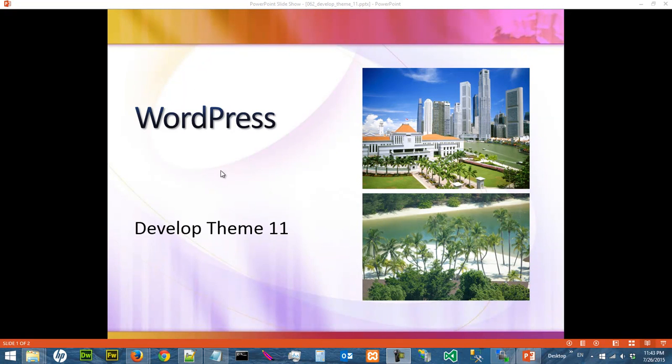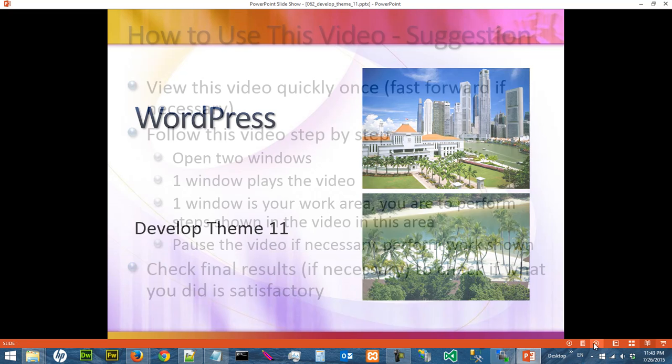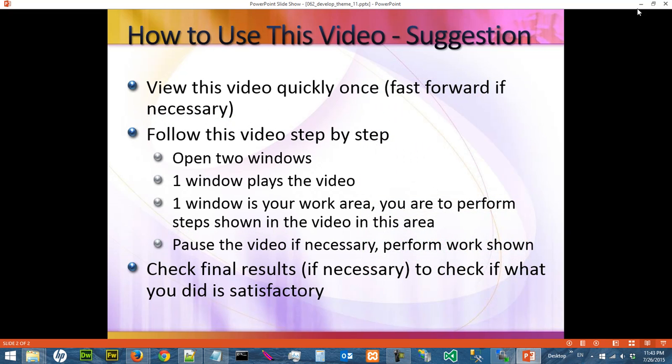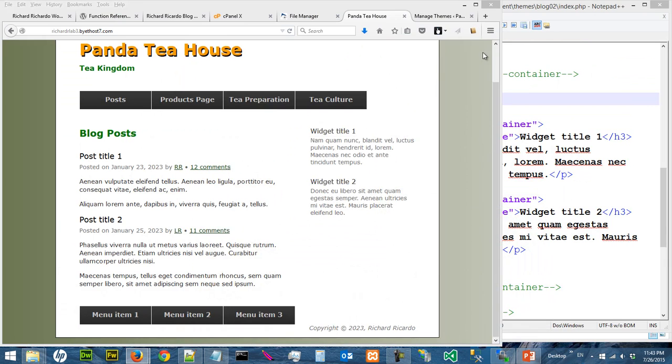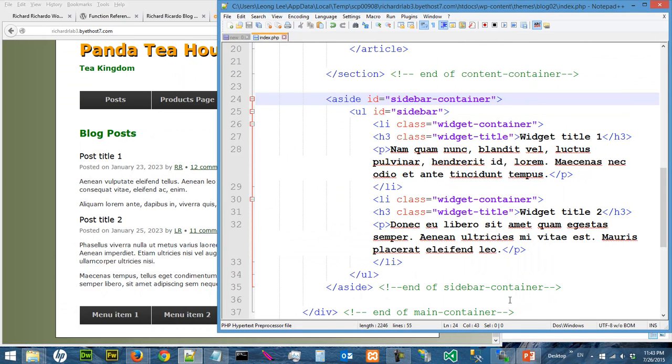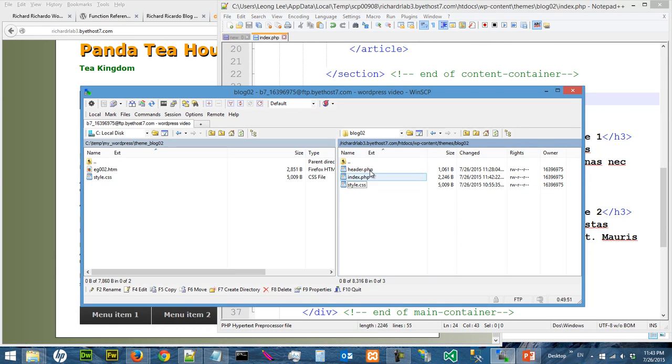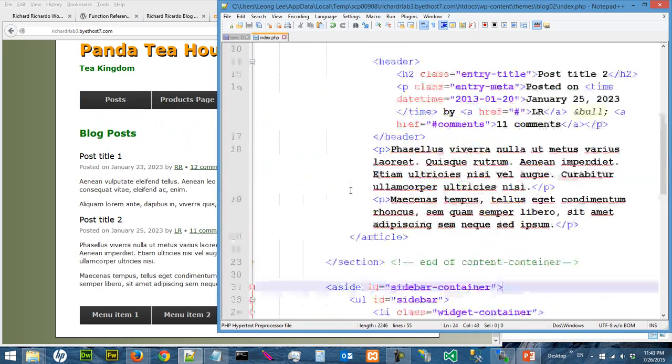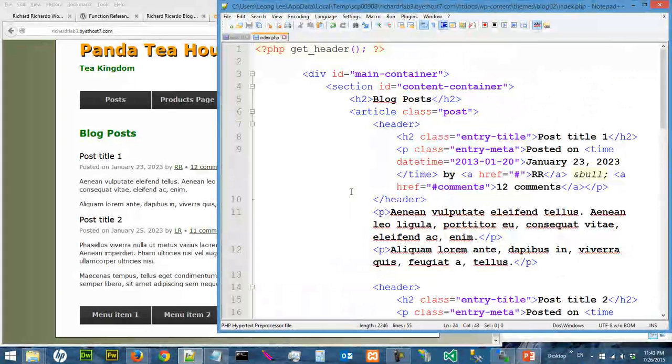Hi, in this video we are going to continue the theme description for block 02. This is a list of suggestions how we should use this video. We were working with header.php and it was done, so we close it. So now we are going to carry on to work on the rest of the index.php file.